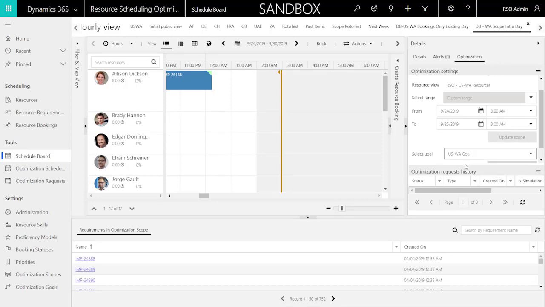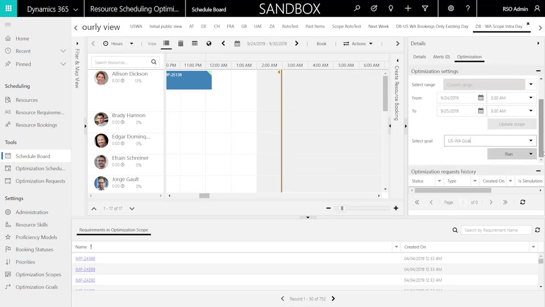Down here, where it shows me optimization request history, this is going to give me a very detailed look into what specifically had taken place through these runs, so I can see what resources and items had come in. Now from here, I could go ahead and simply run this, and optimization will take over and modify whatever bookings and requirements that it needs to.